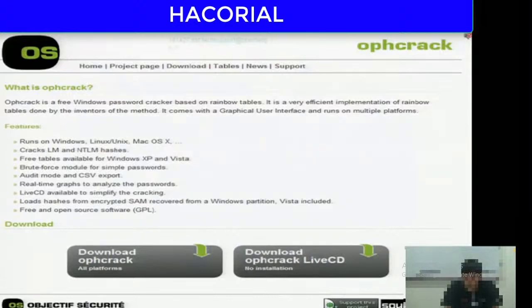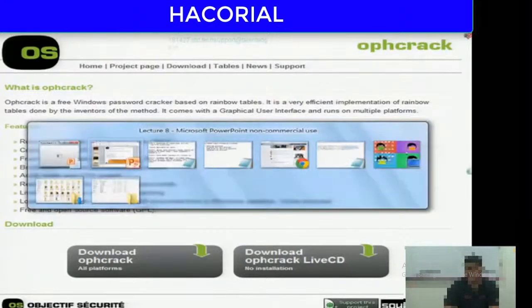So this is what opcrack, the website, looks like. If you look at the screen carefully, it basically uses rainbow tables to kind of run the whole attack. So it's possible for you to download rainbow tables of opcrack from the opcrack website.